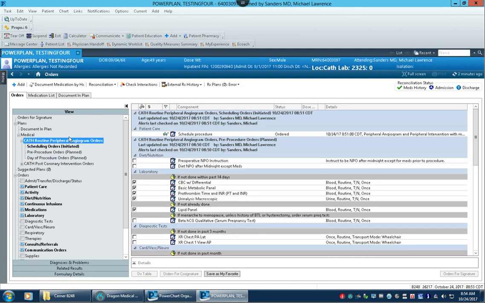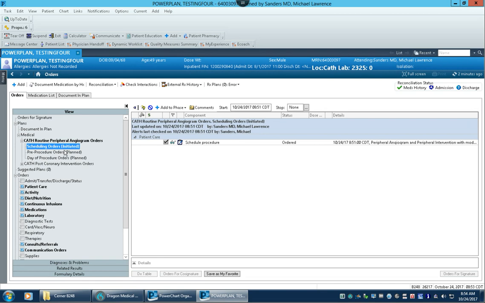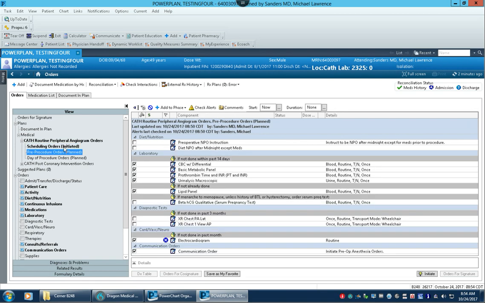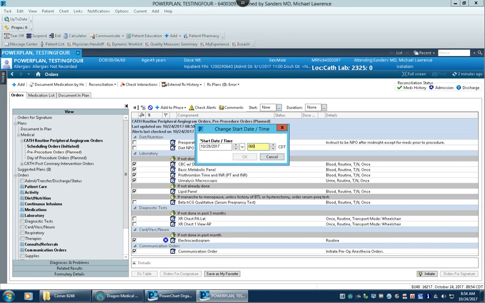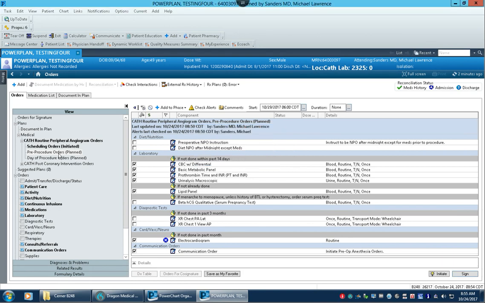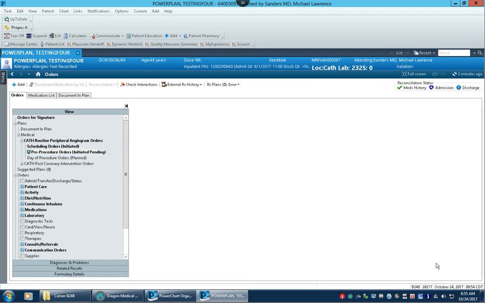I'm going to go back to my root. I'm going to go to the order set that I want to plan, like pre-procedure orders. Let's say that I actually wanted that order set to initiate on Sunday, and it's a Friday. I can go here to the top bar here. It says Start. I can pick the time. Let's say I wanted it to be Sunday. And I can just say 0600 and say OK. So you see I'm in the pre-procedure orders, and we're starting on Sunday at 0600. I can, in this case, actually initiate and sign the orders.